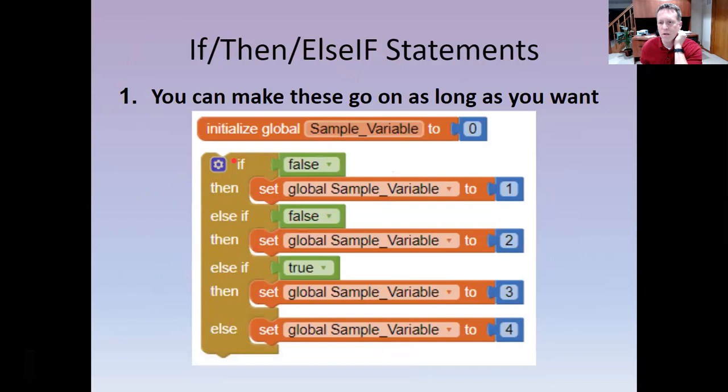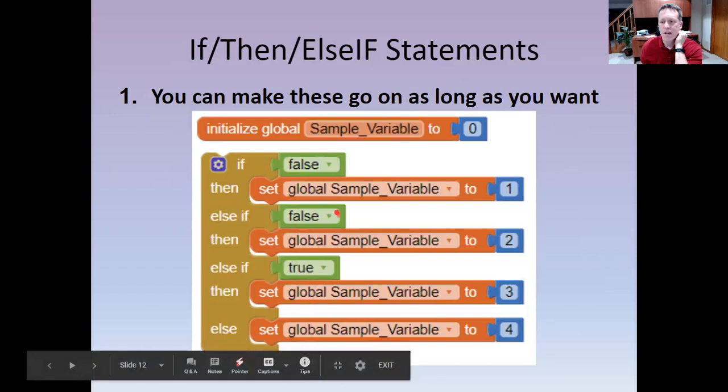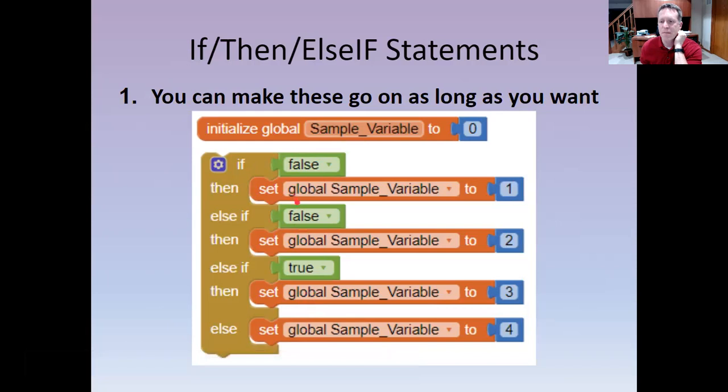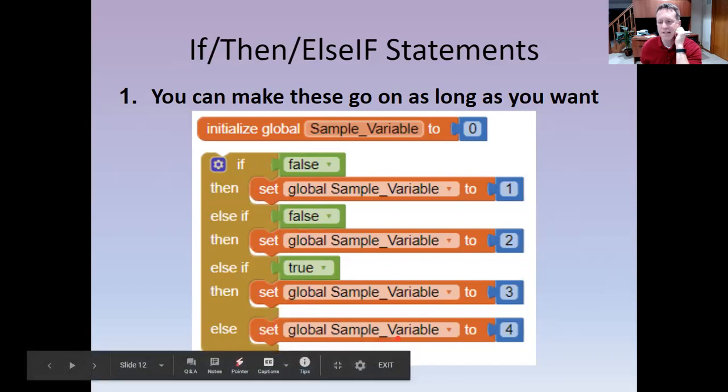So the way this would work is if the statement is true, it does the first statement and it skips everything else. Okay. If the statement is false, it skips the first statement and it moves to the next test. If that test is true, it does it and it skips everything else. But if that test is false, it skips it and it moves to the next test. If all of the tests are false, it'll do the very last thing.